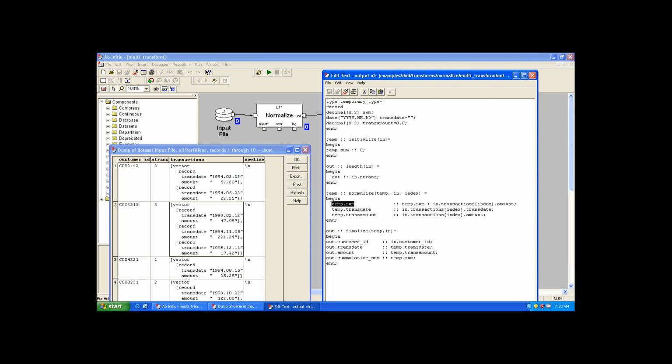Before it was 0. Once the control comes to this next record, the temporary type of the sum variable will be updated to 47.95. Similarly, trans date and amount also we are getting the values. So trans date again 1993.02.12, and trans amount, same expression we have written of 0th index dot amount, that is in dot transactions of first element and the amount variable we are accessing and assigning to temporary type. So once the control comes out of this normalize, the finalize will get executed with the temporary variables and input.